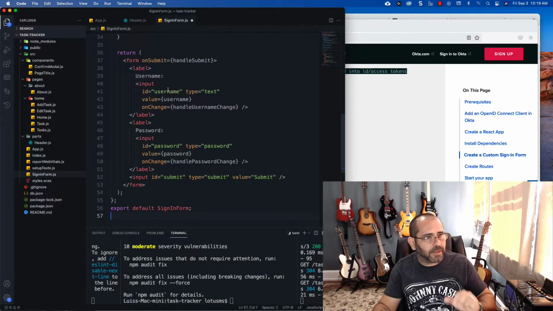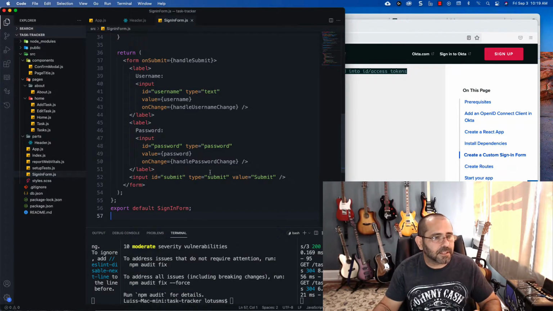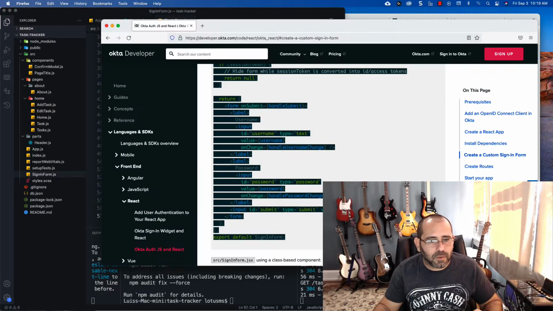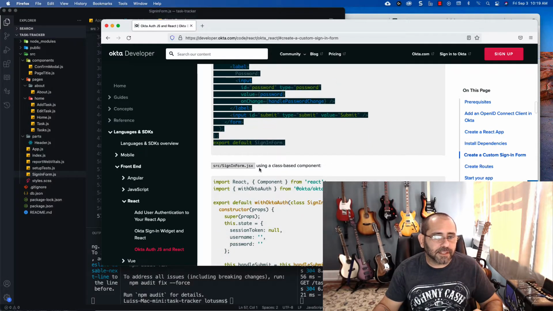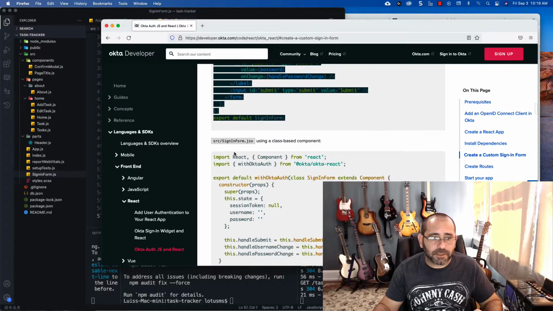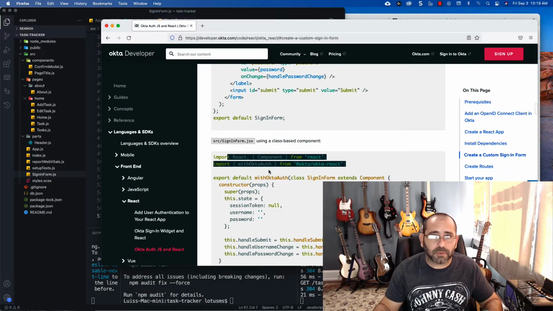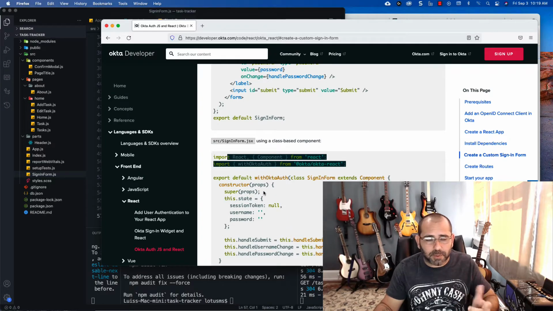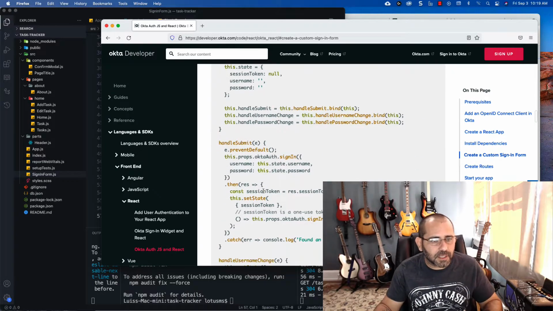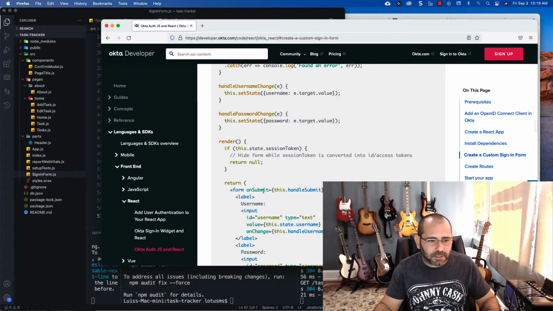And go in there and paste it in. Save. Cool. And then it says here that if you're using a class-based component, this is how you use it. You don't need this one, okay? We're not using a class-based component. We're using classless components. So this is for people who have class-based components.